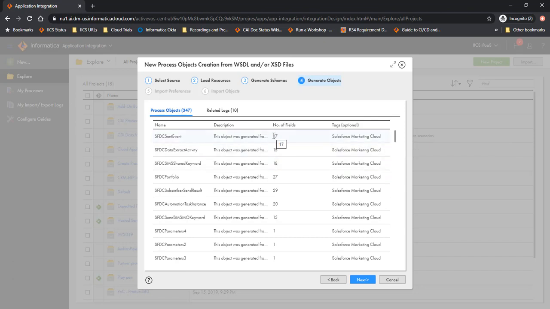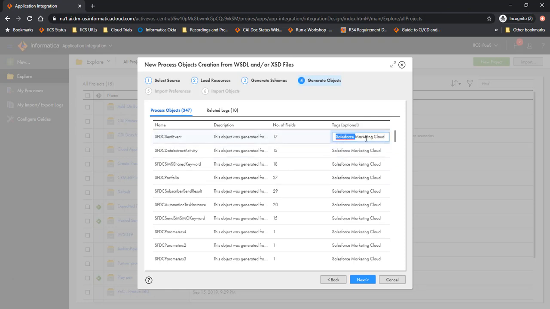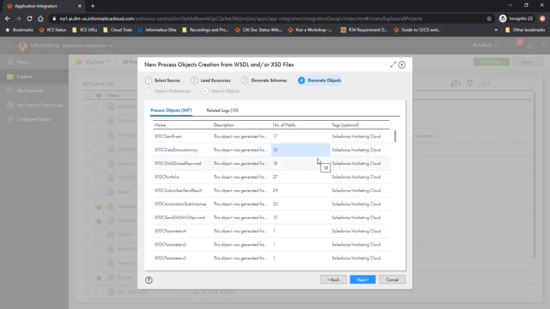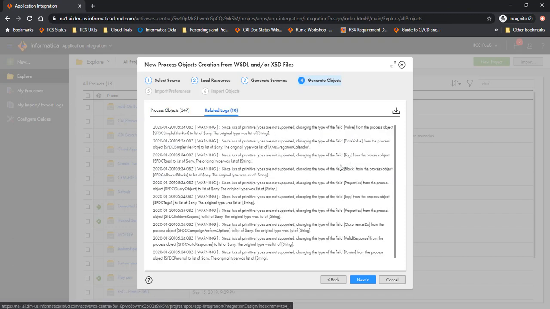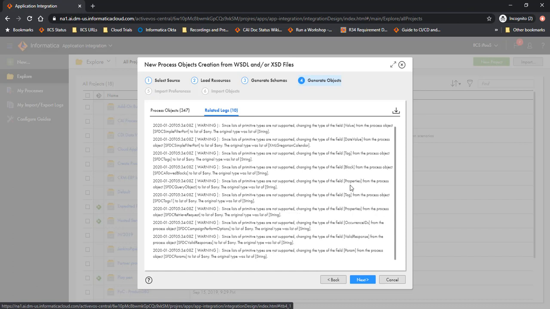It also details how many fields are available within these process objects once they are created, and again you have an option to change the tag name if you want to, or you can customize a specific object name with a different tag or add additional tags here. So we'll keep them as is for now. But you can again look at the related logs here to see how things worked out behind the scenes. There were a bunch of warnings here, but more or less it looks like things went through fine.